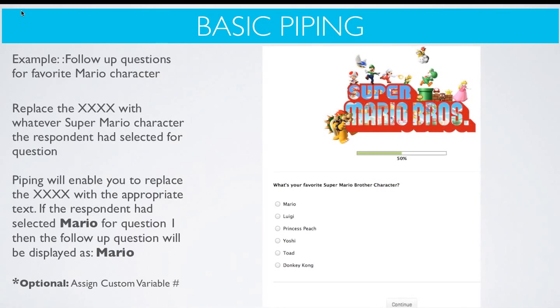And all you'll need to do is, if you needed to select Mario for question number 1, then the follow-up question will be displayed as Mario as well.